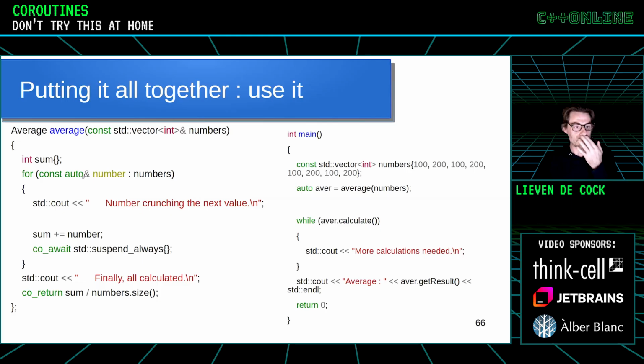On the coroutine side, how do we implement this? We have a local variable sum. We're going to loop over those numbers. We add the current number to the sum, and then we say, co_await, I have nothing to return, co_await, and suspend_always.